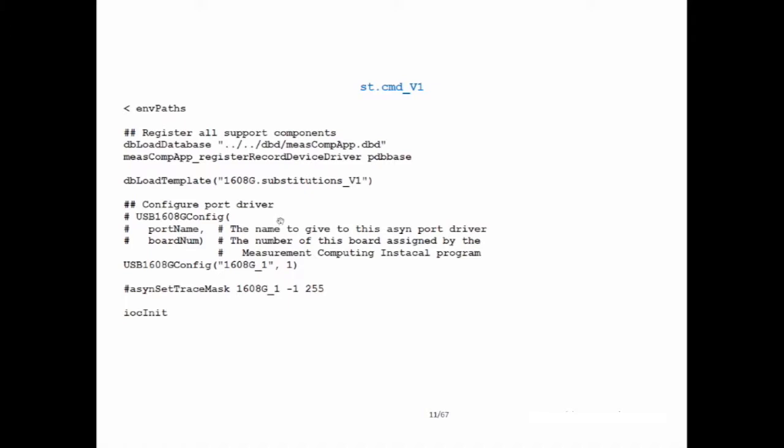And then this is the st.cmd file for that. So we create an application, a standalone application. It's got a DBD file, register record device driver, load the template file that I just showed you, a substitutions file that then loads that template file. And then this is where we configure the driver. That's the IOC shell command that we defined. Give it the name of the port and the board number.